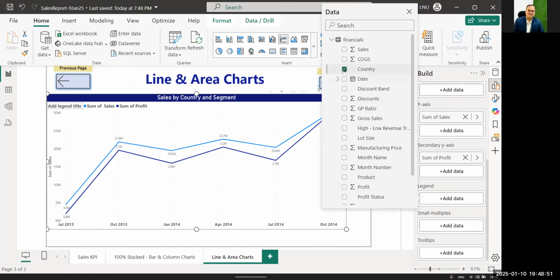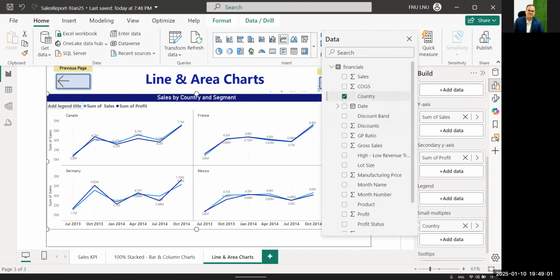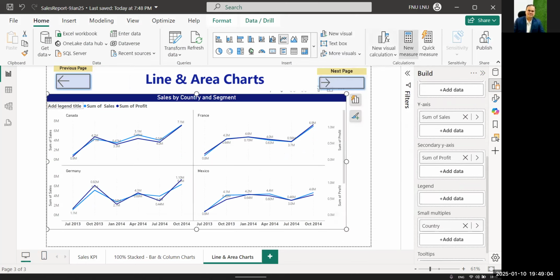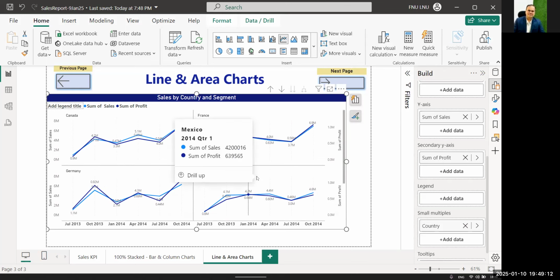Can you check if something is happening when you're putting anything in legend? Now, if I add something into small multiples, if I put country into small multiples, what it will do is duplicate, triplicate the chart into different countries. It will create different charts for different countries. This is called a small multiple.